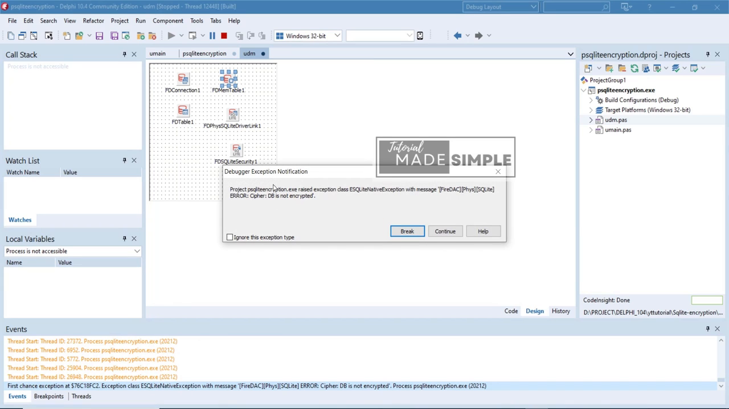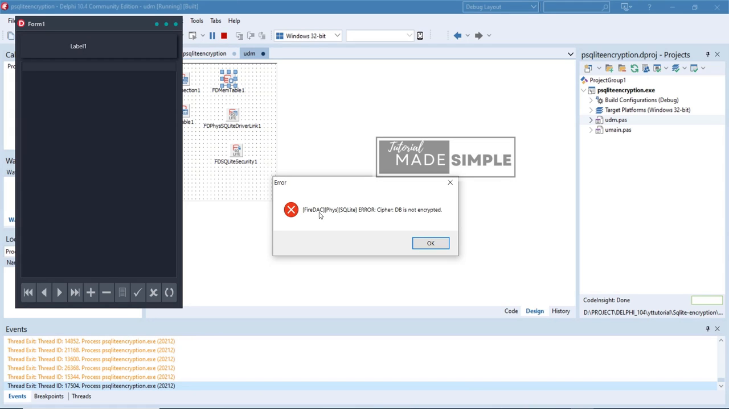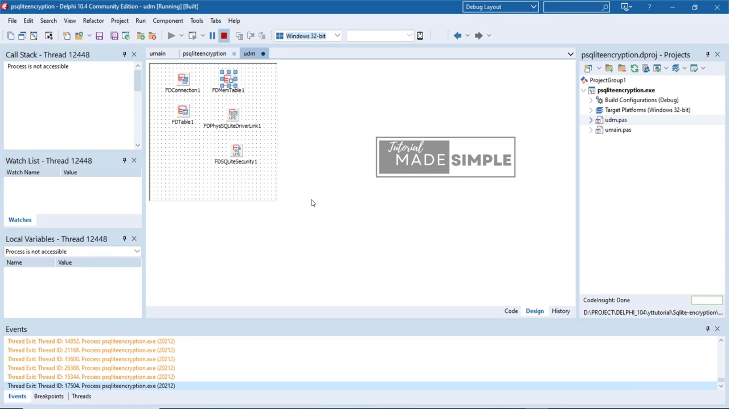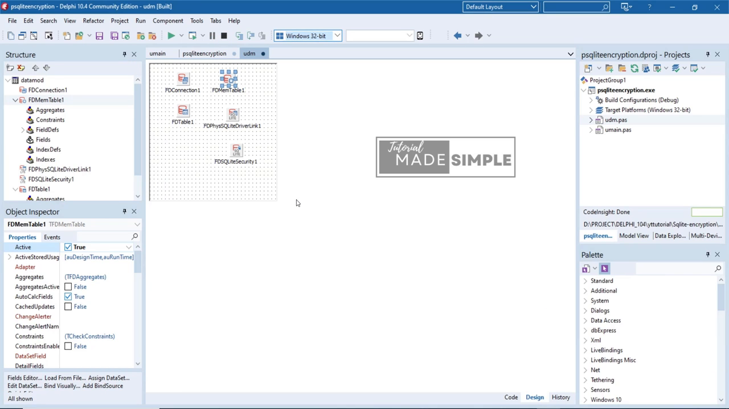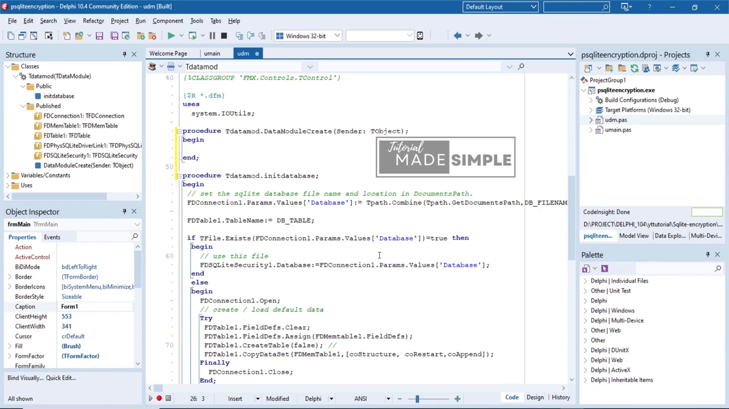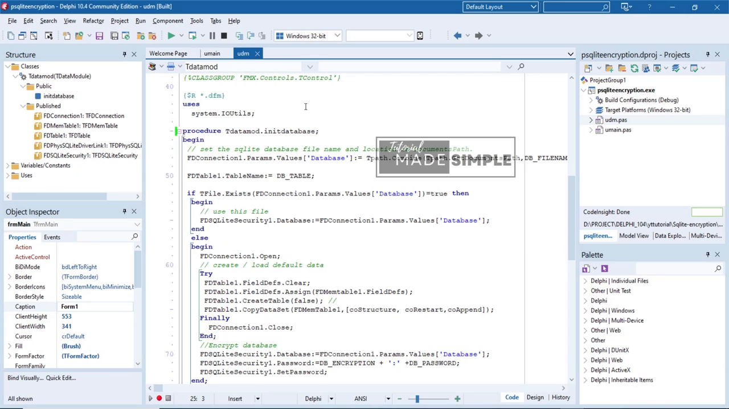We still got an error. But now the error message is DB is not encrypted. I think due to the first error, it created a non-encrypted database. To fix this error, the easy way is change the file name. We can also delete the existing file in the target device.